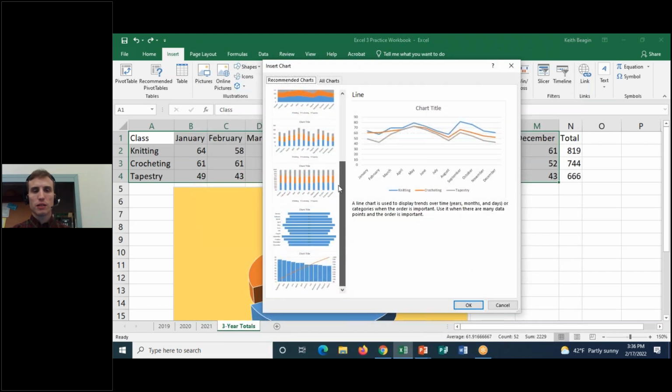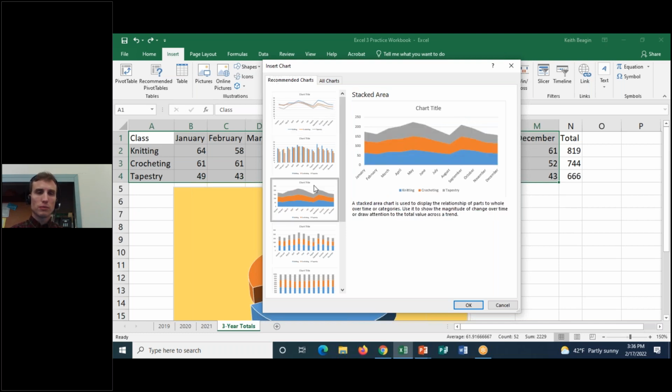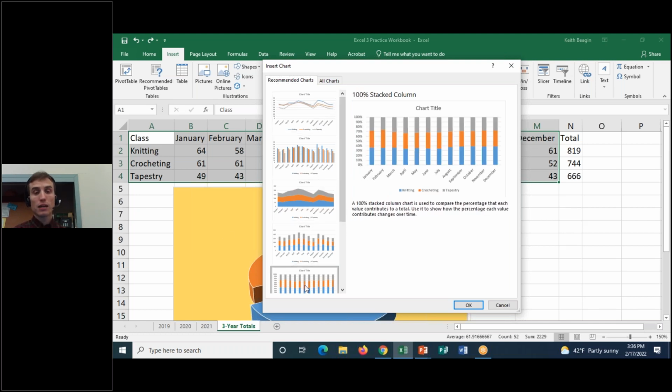Notice how this time it does not give you a pie chart, because a pie chart is really for a specific period of time, like a snapshot. But in this case, we're talking about several months. Things have changed a lot over time. A pie chart doesn't really grab that well. So it's going to give us some different options. On the left there, I see line chart, clustered column, stacked area, stacked column, 100% stacked column.